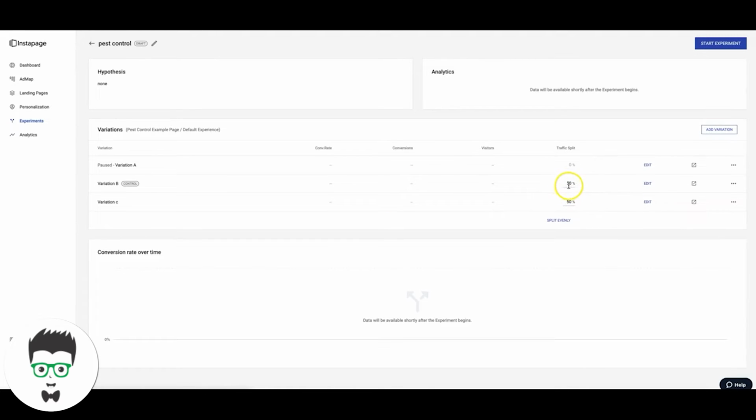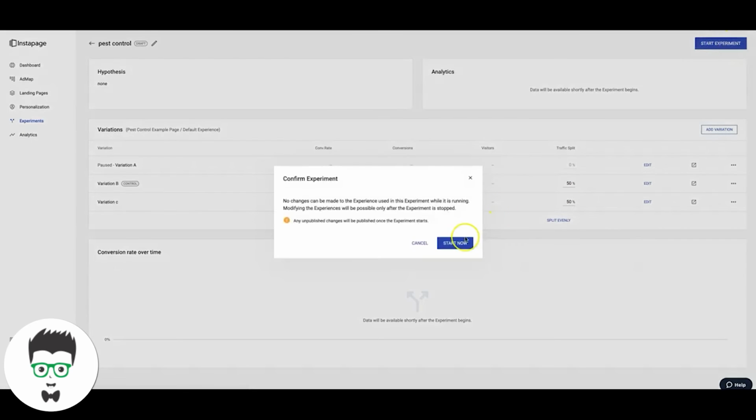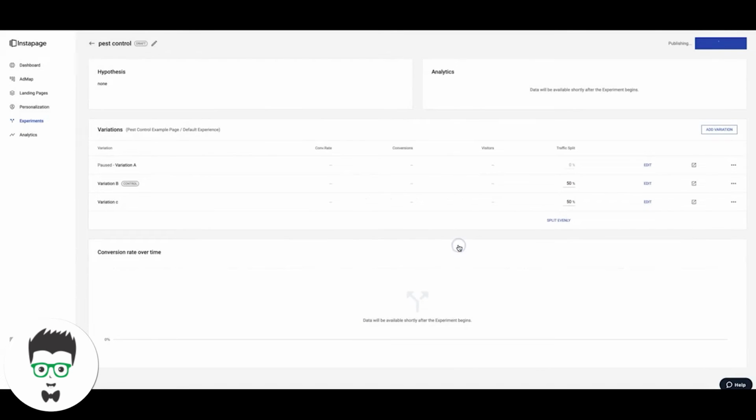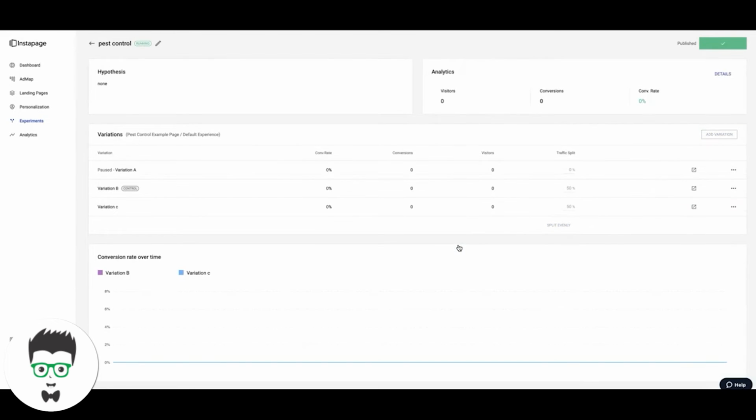All right, so all we would do here, we set the traffic split at 50-50, and we would hit start experiment, and that's it. In Instapage, any traffic that is driven to this page is going to be split 50-50 going to our control and our experiment. And you'll be able to see all your metrics down here and the difference in which page is winning and which page is not. And that's really it.